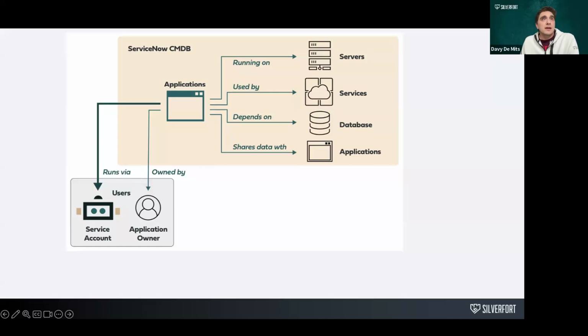An application can have a lot of relationships, and we'll show a demo at the end of the webinar, where you will see these kinds of relationships in ServiceNow. You can see examples here of running on. An application runs on a specific server. It depends on a specific database or shares data with other applications, but it also has relationships with users. For example, it's owned by someone in the company or a group, and it runs via a service account.